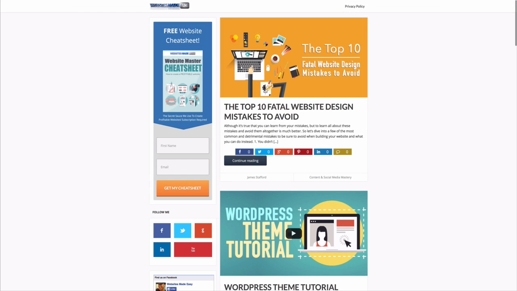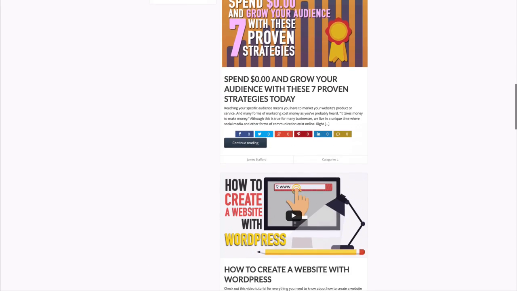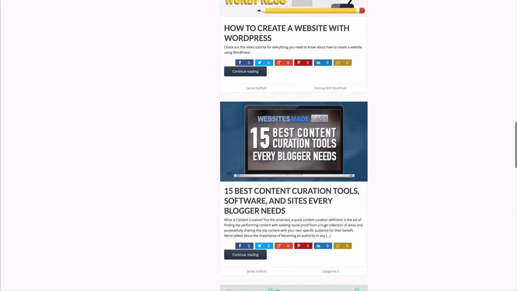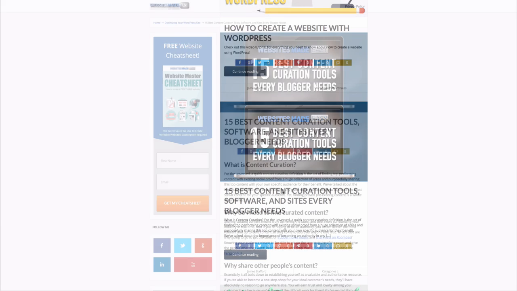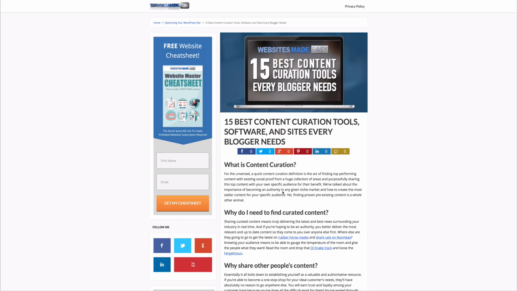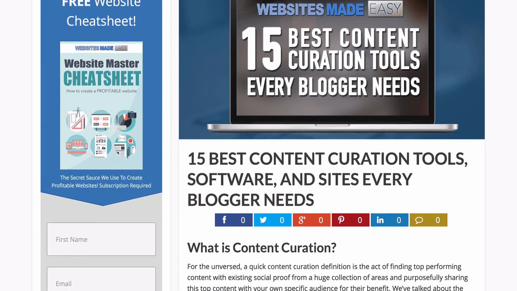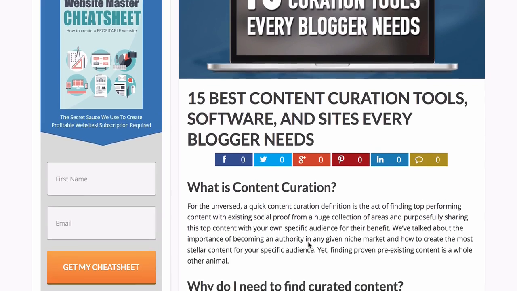So let's head over to the website's Made Easy blog, and I'll show you. The first one is 15 best content curation tools and software and sites every blogger needs. So we'll click on this. In this article, we talk about the many tools out there that help collect only the top performing content on the internet today, all into one place.